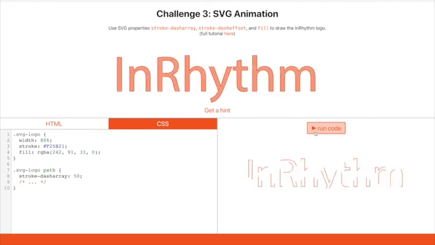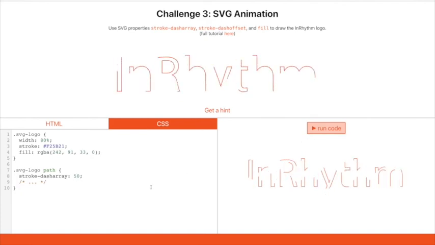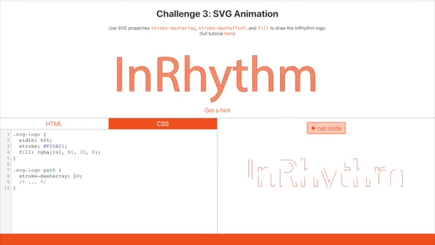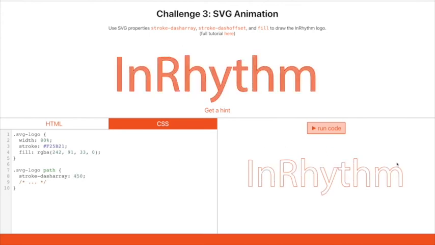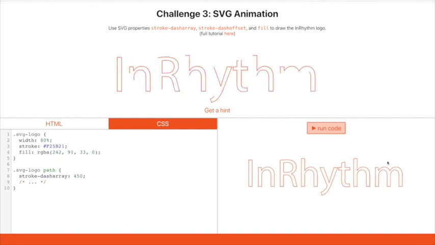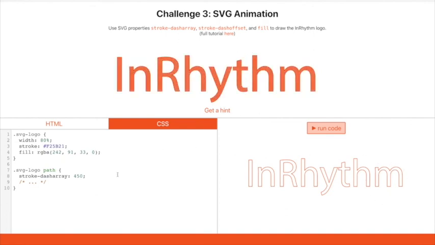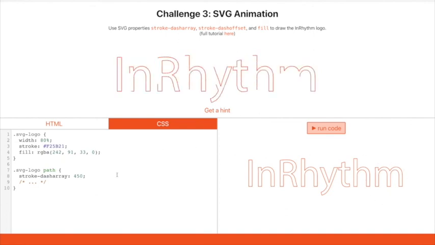What we're looking for is a number high enough so that dash length is long enough to draw each letter, but not go too far. With a little trial and error, I found that 450 was just the right length to fill in even the M, which has a very long path to make its shape.